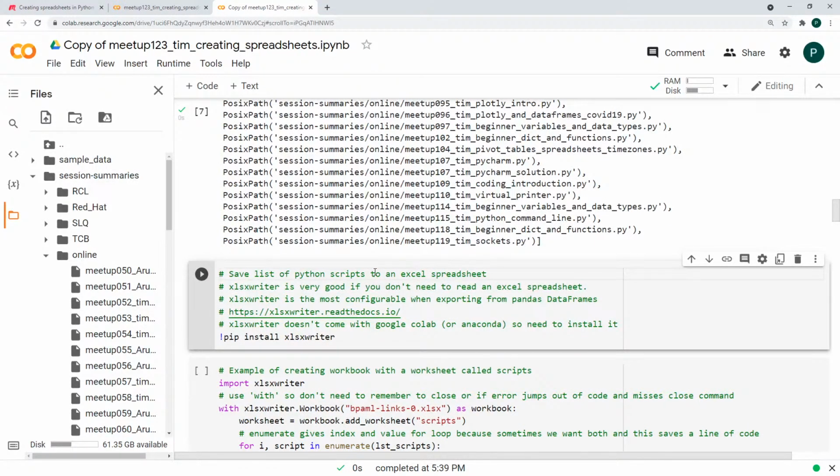Right, so if you don't understand something that I'm doing, make sure you ask questions. I'm happy to go over anything. It's supposed to be for beginners.